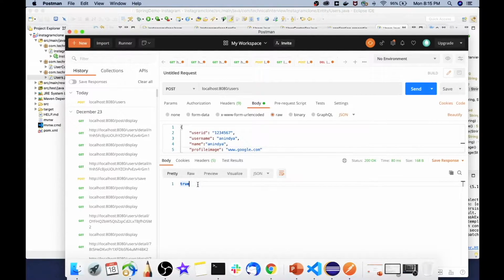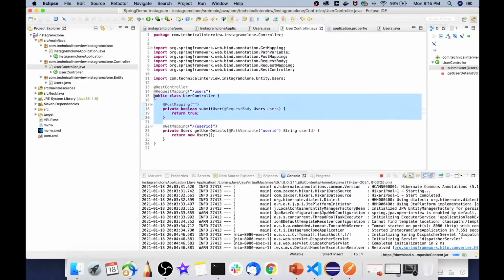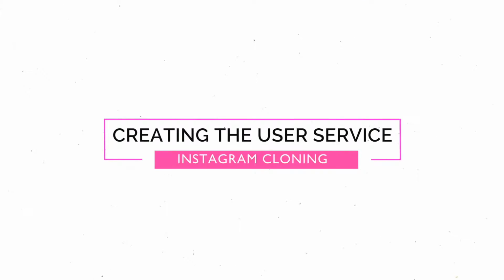Great. Over here you can see that for our service API, for the post URL, we are getting the response as true, which we have hard coded in our post URL service. Since the controller has been configured correctly, we can easily proceed from here. Let's proceed further with the implementation of the service class for the user.